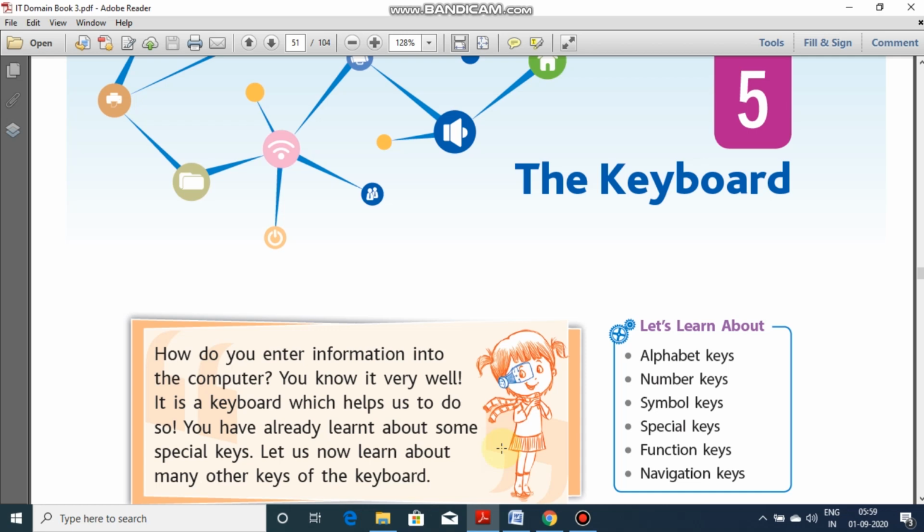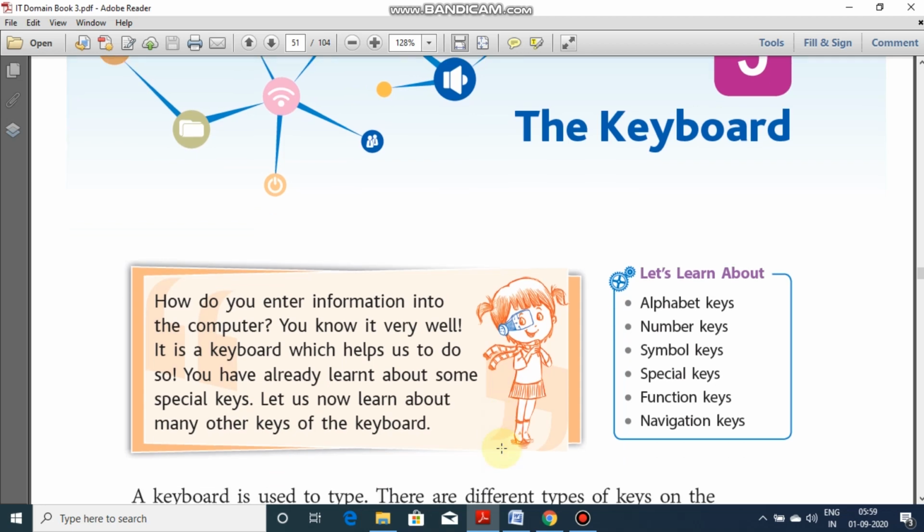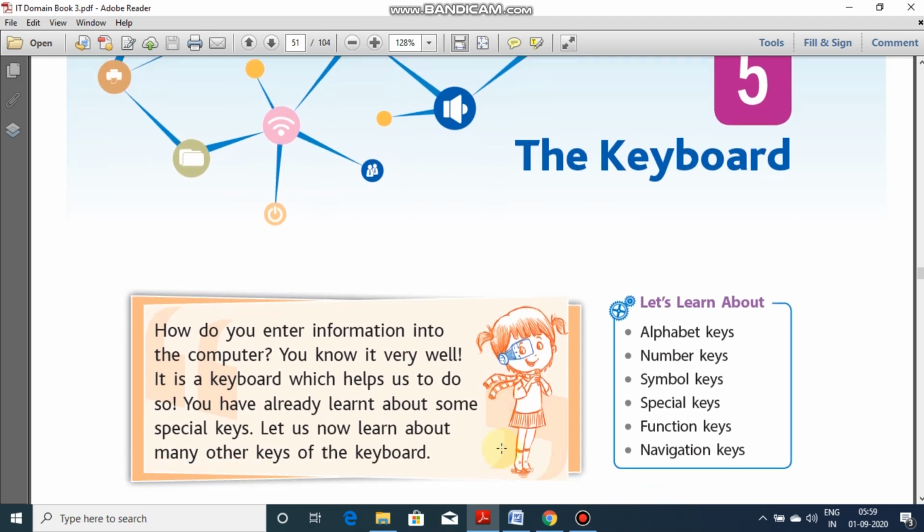Similarly, we can use mouse, buttons, scanners, keyboards. Such devices we can use to provide input or feed instructions into the computer. Such devices are known as input devices. So we are going to start with our first input device, that is the keyboard.